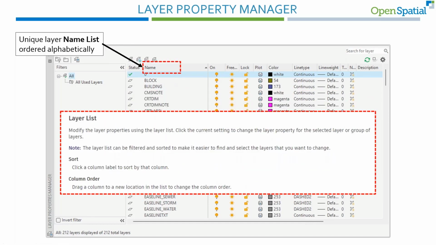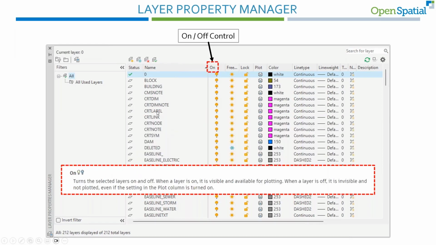Layer name, so you can have quite a lot of different layer names in there, so you can filter and sort and so on. You can also change the column order there. Now on-off control, so here you can see there's an on-off and a freeze and a lock. What does all of that mean? So that turns a layer on and off. When a layer is on, it's visible and available for plotting. When it's off, it's invisible and not plotted. So in here is to say, I want to plot that, or that is visible for plotting. Turning a layer off won't plot that.